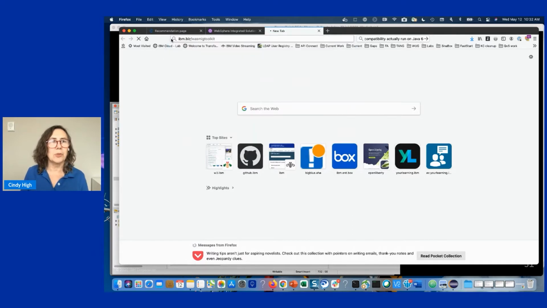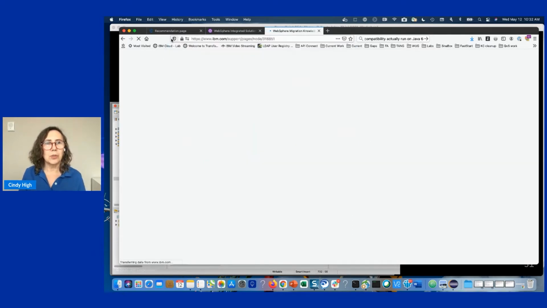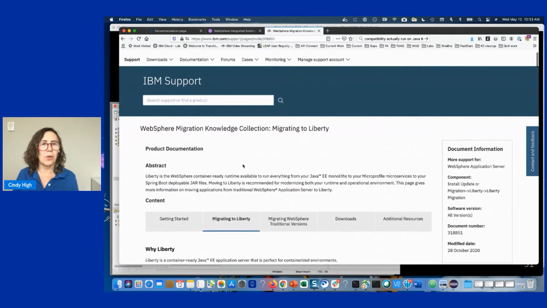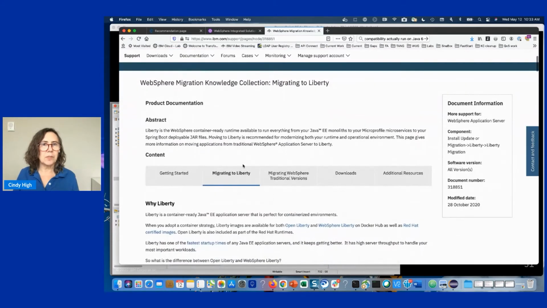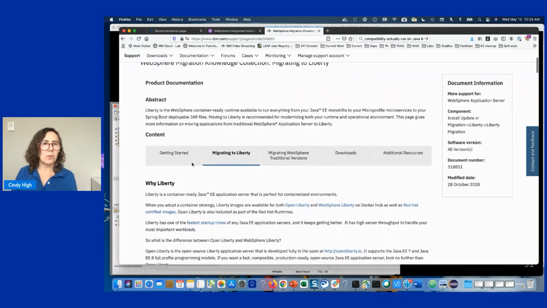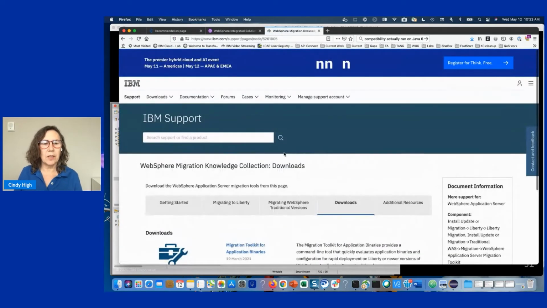We've got a couple little shortcuts. You can also search on the WebSphere Migration Knowledge Collection. Just a simple search on that label takes you up to this WebSphere Migration Knowledge Collection, where we've got lots of information on WebSphere migration, getting started, migrating to Liberty, your traditional version-to-version migration, and then the downloads for the tools that we have available.